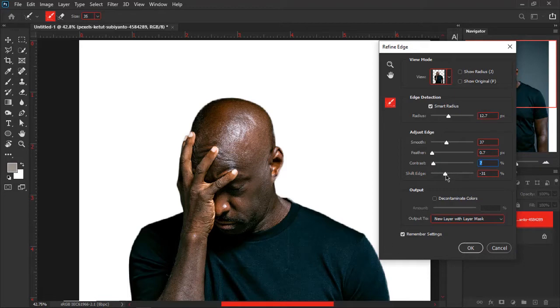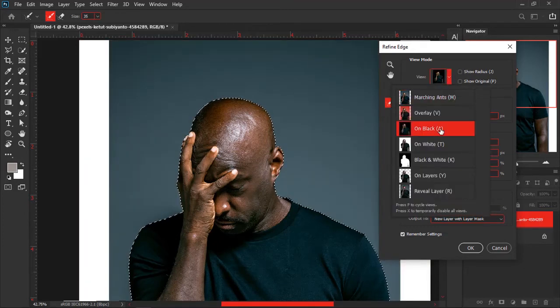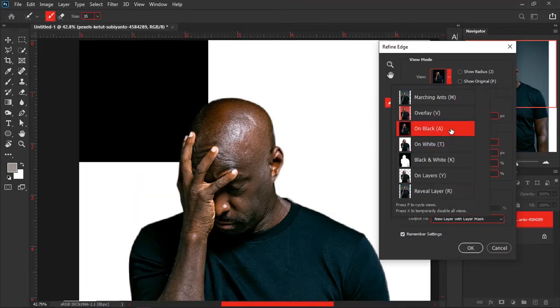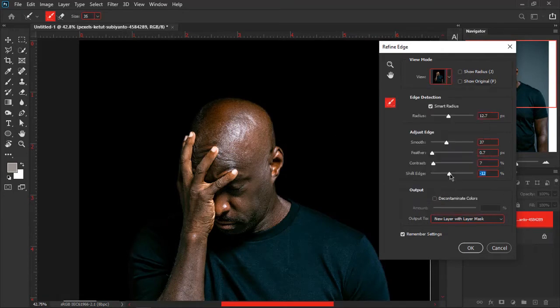When the contrast is high, it will have a very rough edge, so make sure that you keep the contrast somewhere low so that it gets a smooth and perfect edge, but not too low so that it doesn't get too blurry. And adjust the shift edge so that it takes out more parts and prevents me from having white areas along the edge. If you place it on black, you can find out there is a black or white line along this area, and I have to adjust it using the refine edge and get rid of that part.